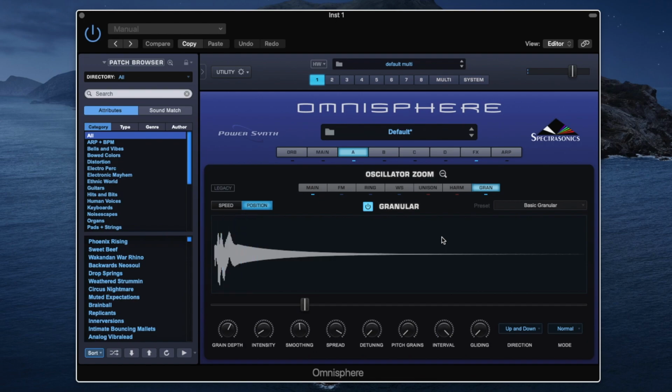Okay, so there you have Omnisphere's Granular engine, and we've also seen how you can use that in practice as well. Play about with it, try different sound sources, try different settings in the Granular engine, and see what kinds of sounds you can come up with, because it's a really useful tool that can give you some very unique sounds.